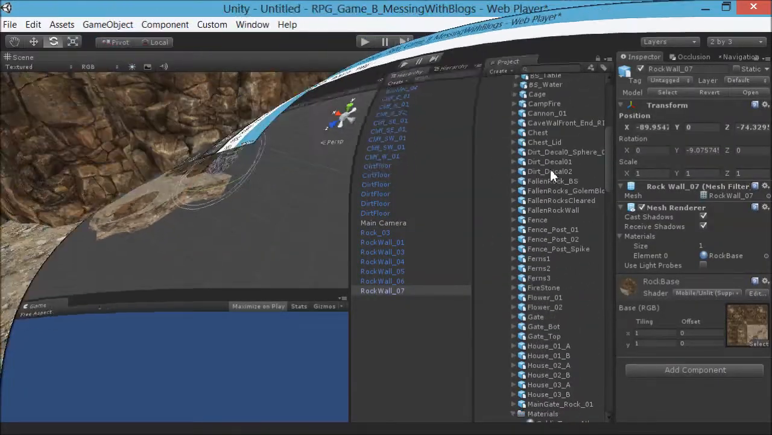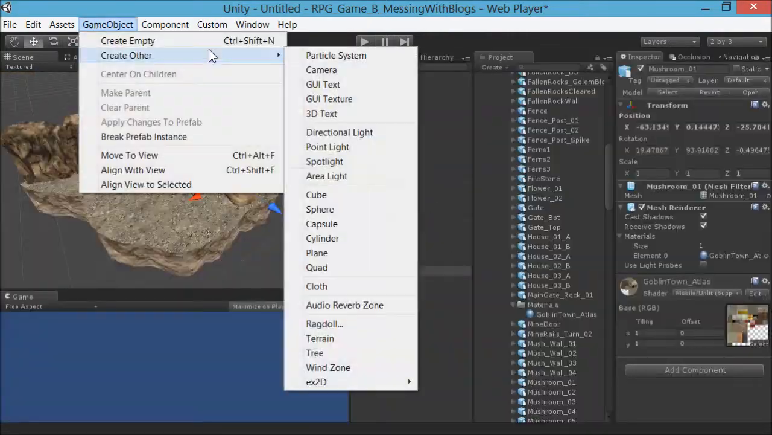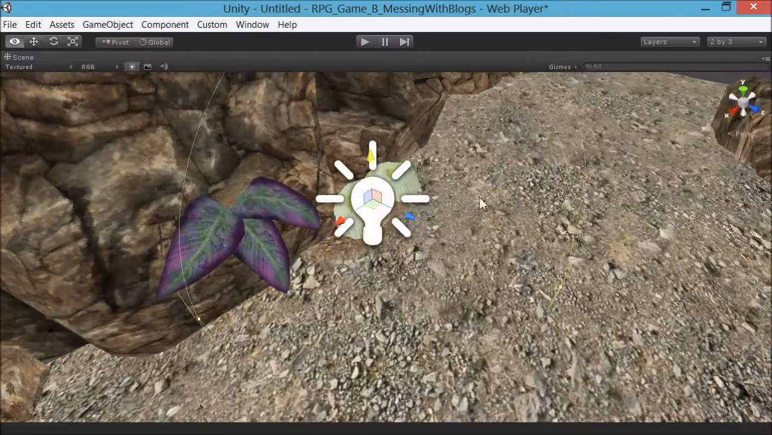I've added in a few more elements, like plants and some mushrooms, so next I'll add in some lights, because the mushrooms are bioluminescent and help light the level.